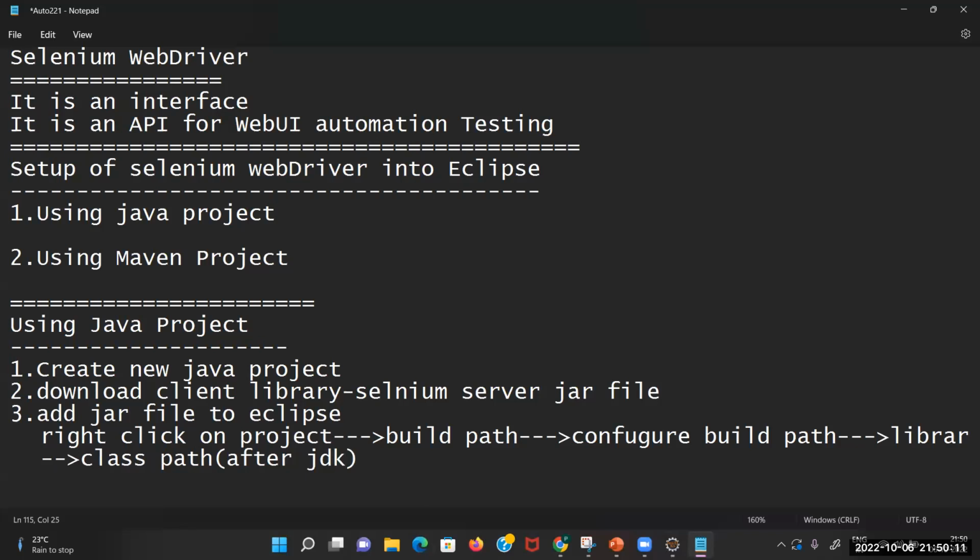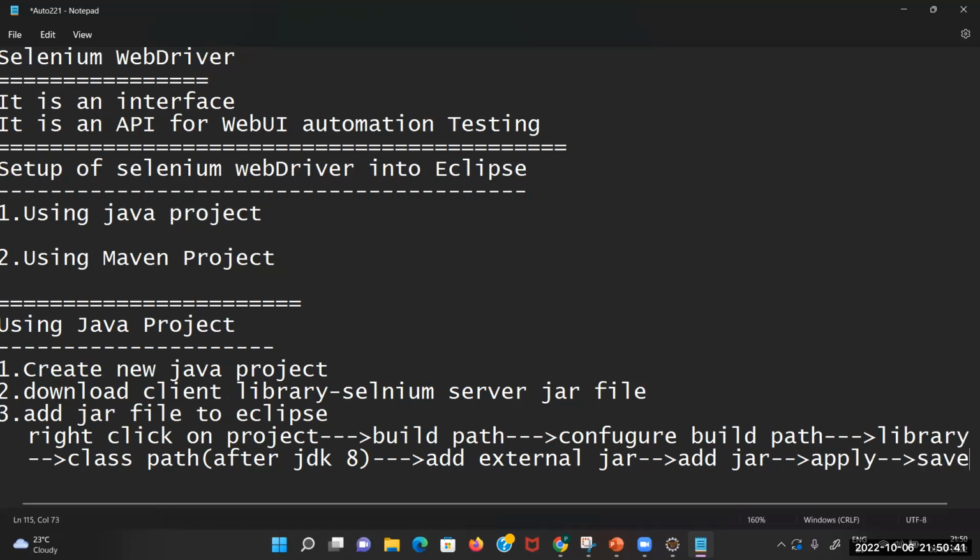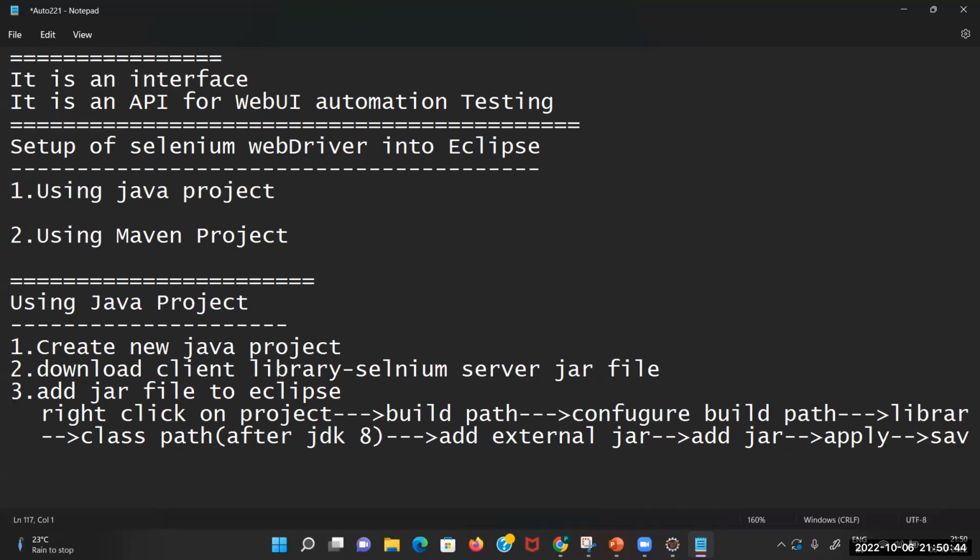Any updated version after JDK 8, for that you will get a Classpath. Those who have JDK 8 will directly get this option, add external jar. So those who have the updated one, just click on Classpath and you will see this option visible, add external jar, where you can add a jar file. Okay, so add a jar file over there. And obviously then you can just apply and save. That's it. Okay. Apply and save this process. So after following this, it will be added into your Eclipse, right? So let me show you one by one these 3 steps first.